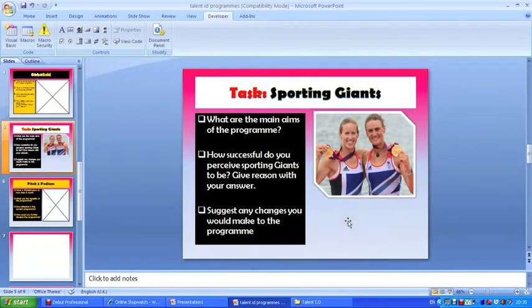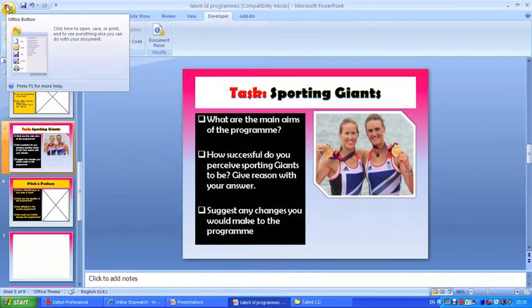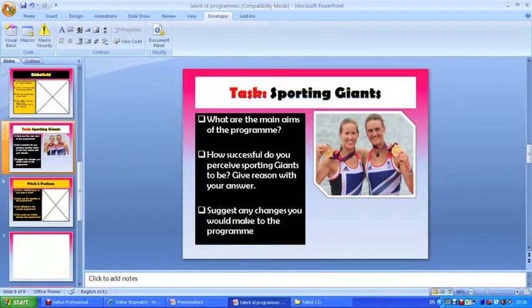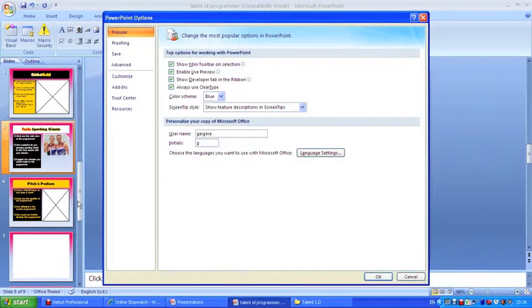Okay. Now the first thing you have to do is to set up your developer tab. So you need to go into the top left hand corner and hit the Office button, and you scroll to the bottom and you'll see PowerPoint options. Okay, you'll need to ensure that your developer tab is ticked, which is here. Okay, so tick the tab and then click OK.